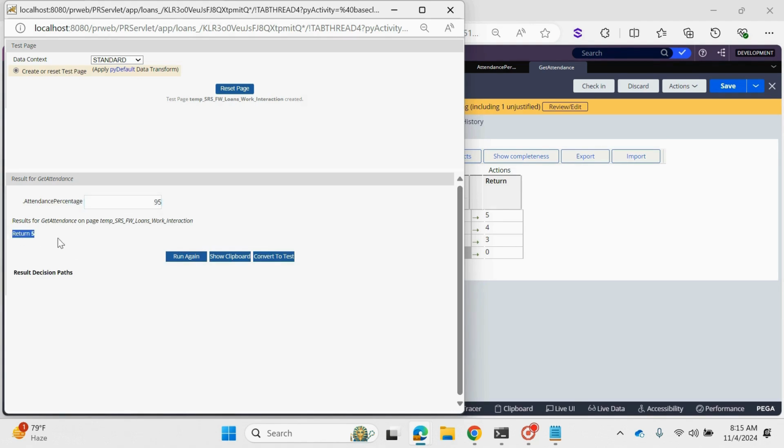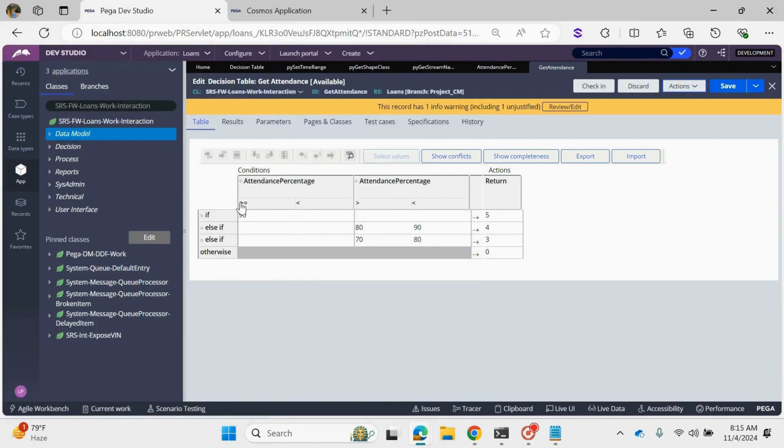Whenever you implement this dynamically, when you integrate with the flow, the same way we can test here whether it is working properly or not. If it is 90, you can click on run again. It is still showing return as 5, because you mentioned already here greater than or equal to 90. And here you can maintain greater than 80 and less than 90, so less than 90 means it will come to 89 only, right?